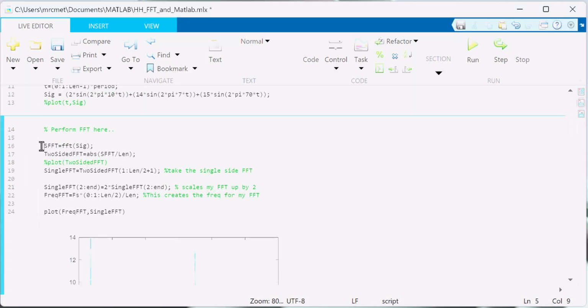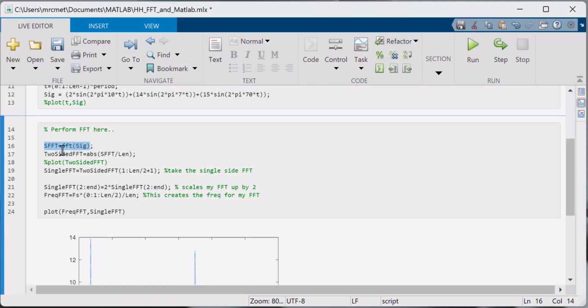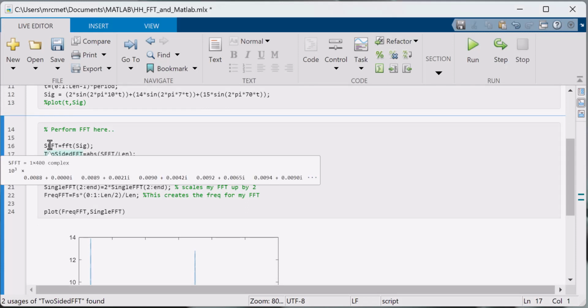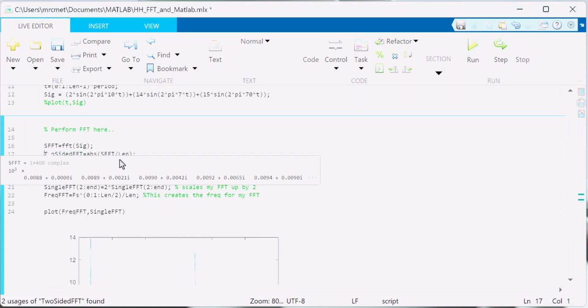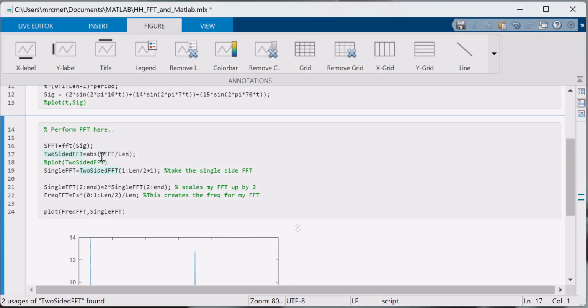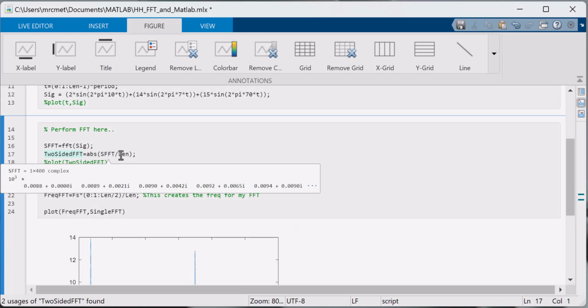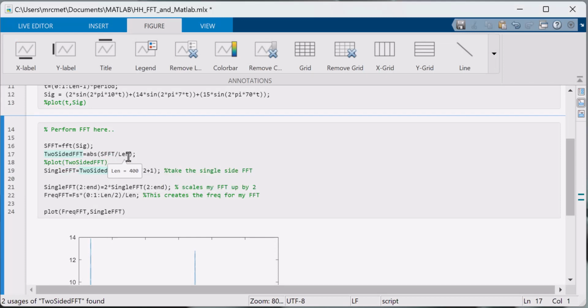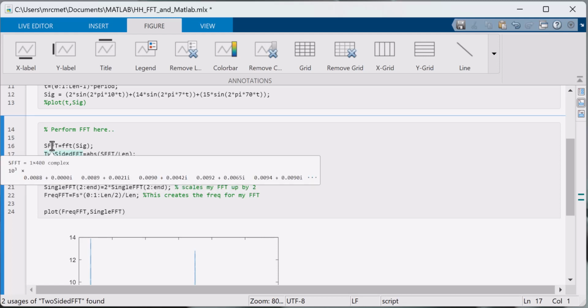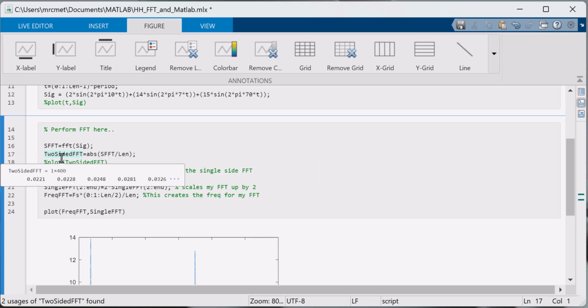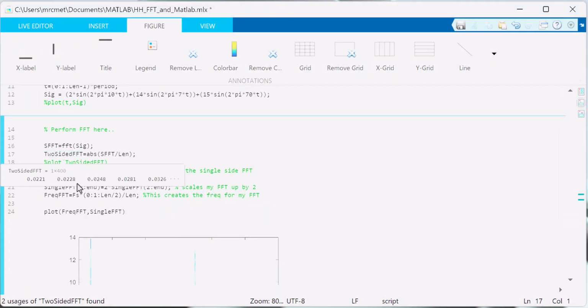And we know that we can take an FFT using just the FFT command of some time domain data. We know it gives us this two-sided complex number. We know that we can get rid of the imaginary portion and just keep the real portion of this number simply by taking the absolute value and then dividing by the length of our signal, to make sure that it's properly scaled back. So, we can scale this right back down to the real data that we should have.